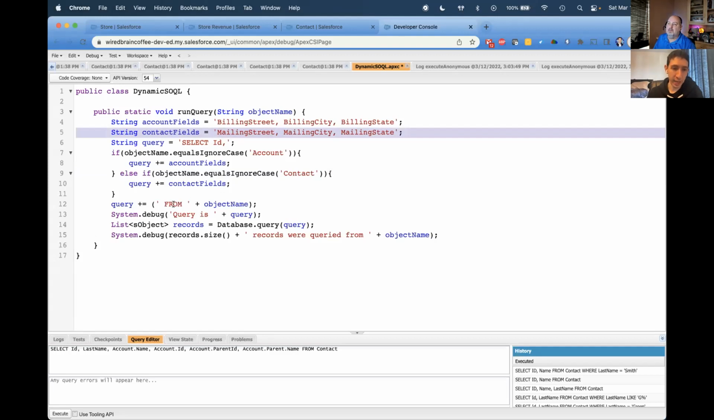And then no matter what at the end, we're going to add again the word from, and we're going to add in the object name that we passed into the method. And then we're going to print out our query. And instead of running the SOQL statement in the square brackets like we did before, we're going to call this method database.query. And we're going to pass in our query string we defined in line 6 and we built up. And then line 16, we can print out how many records we queried from each object.